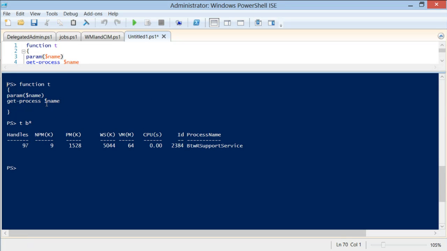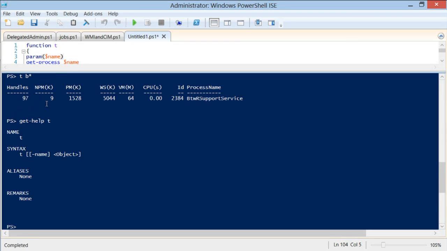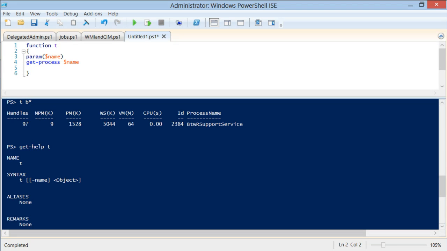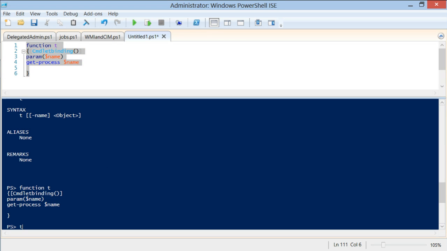Get help. Again, a little bit better, yeah? And then what you can do is you can add this commandlet binding. Commandlet binding. And that turns it into a full commandlet.